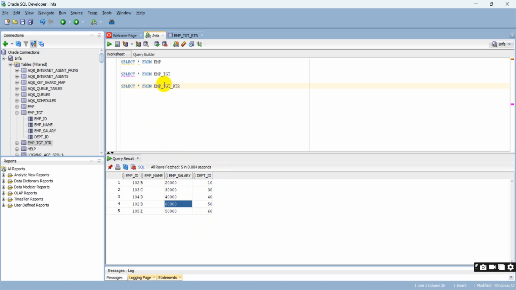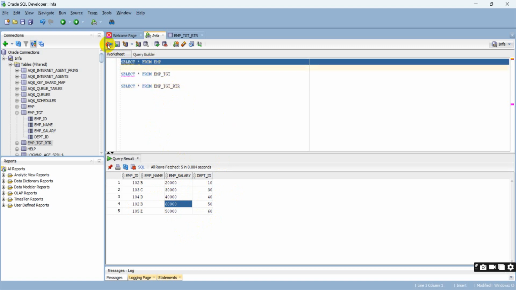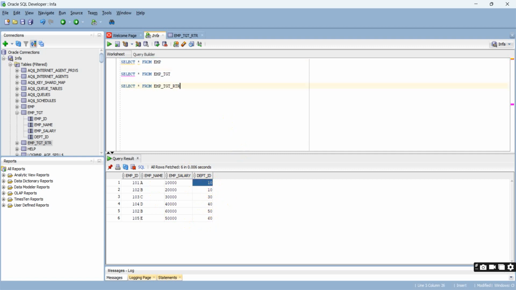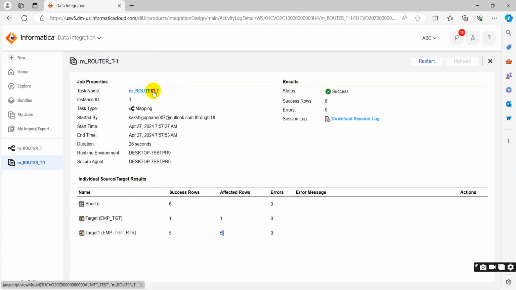Now we'll see a different scenario. For example, this is my source. Now what I want is the records whose department ID is 10, and the non-matching department IDs, like 30, 40, 50 and 60. So we'll see how we can achieve this scenario.